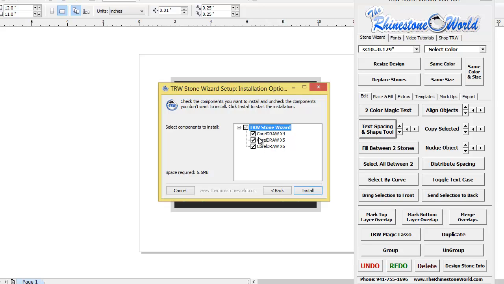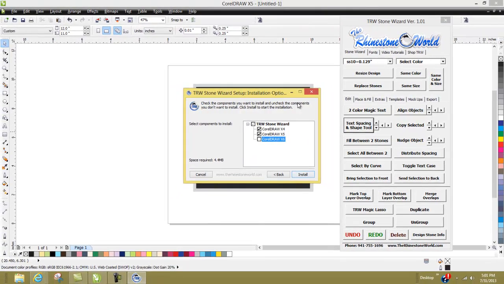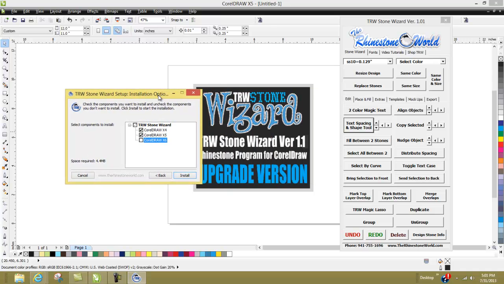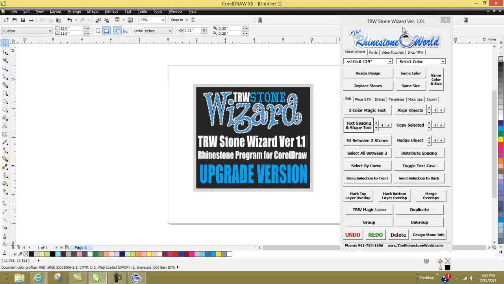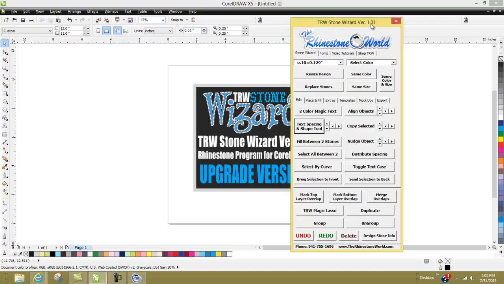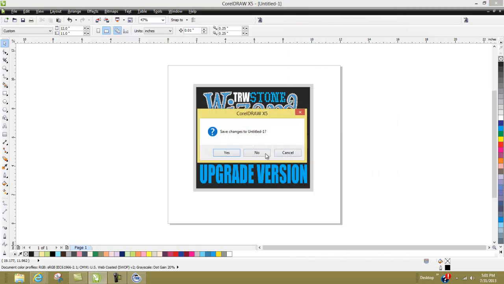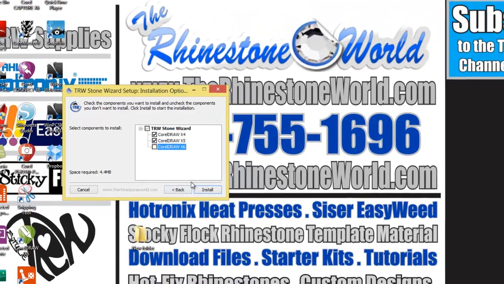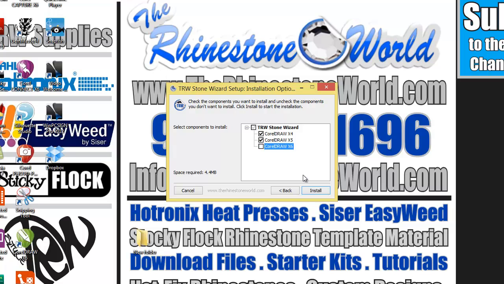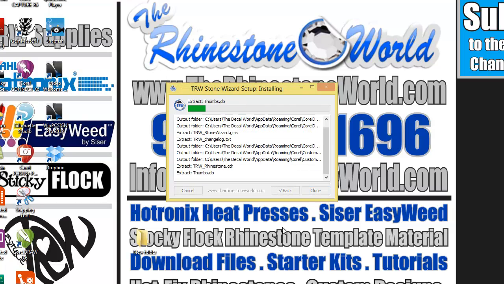I'm going to say I don't want to install it on the X6 for right now, and then I'm just going to hit install. Now one thing you want to make sure you do, and I was about to hit install, but you can see I have my TRW Stone Wizard 1.0 in the background here. So you want to make sure you have Corel Draw closed. I'm going to close this out and I don't have to save this. So I have Corel closed now. Now I'm going to go ahead and hit install.